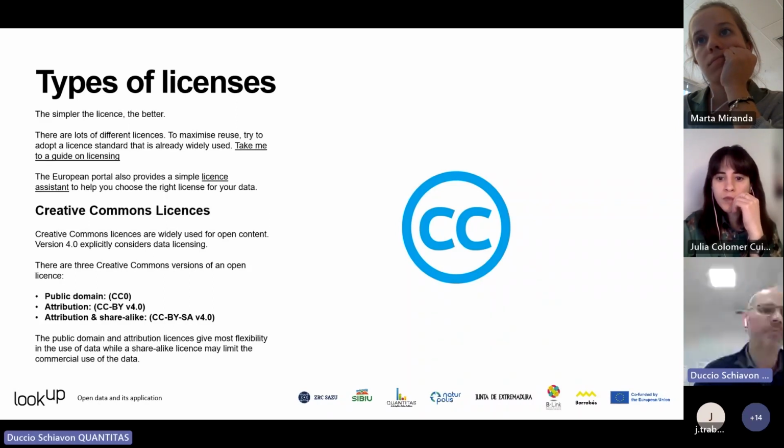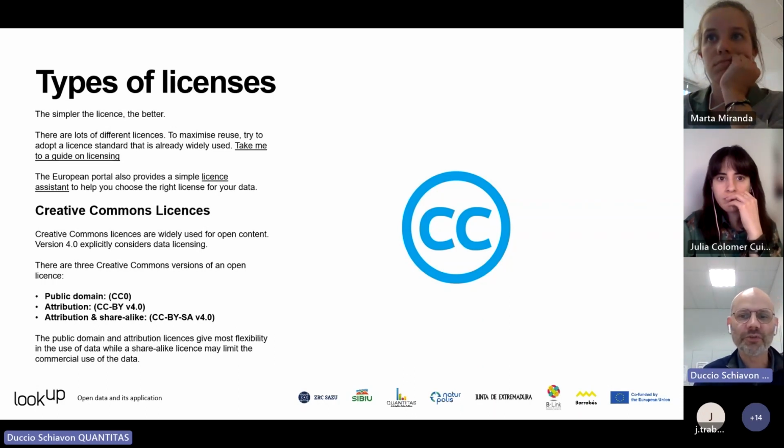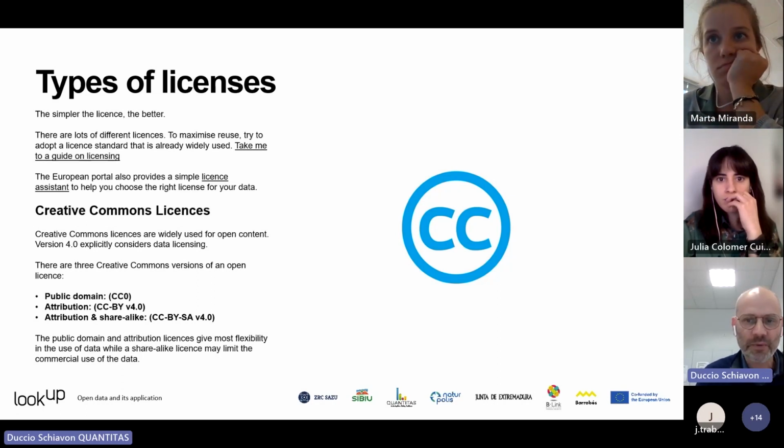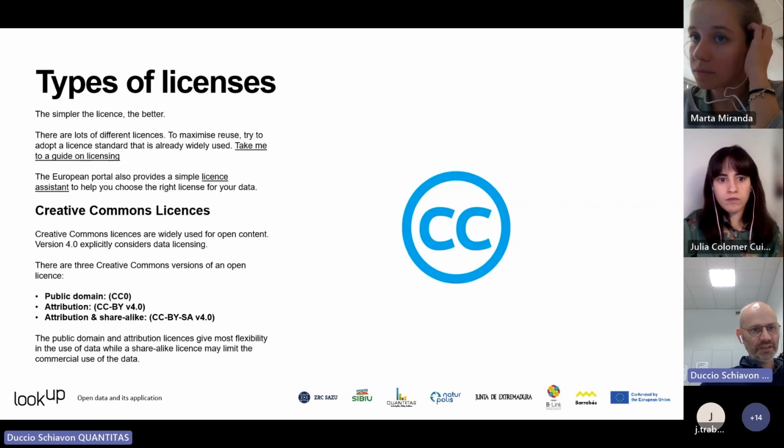The second one is attribution. With the attribution license, you can share, which means copy and distribute the material in any medium or format, and adapt, which means to remix, transform, and build upon the material for any purpose, even commercially. This license requires that you must give appropriate credit, provide a link to the license, and indicate if changes were made. The public domain, as we just saw, and attribution licenses give most flexibility in the use of data, while a share alike license may limit the commercial use of the data.